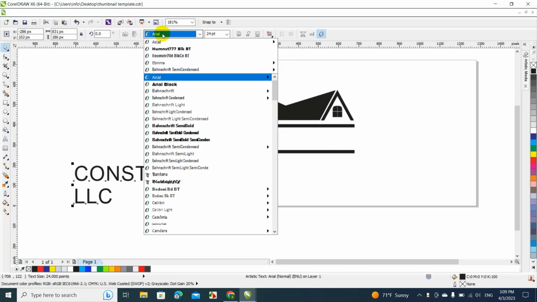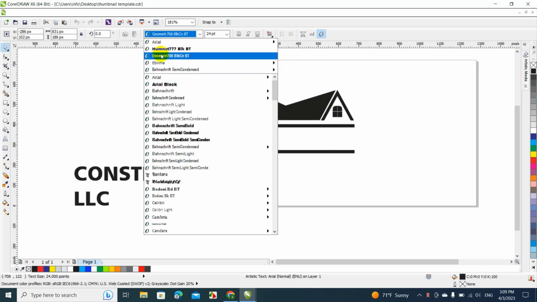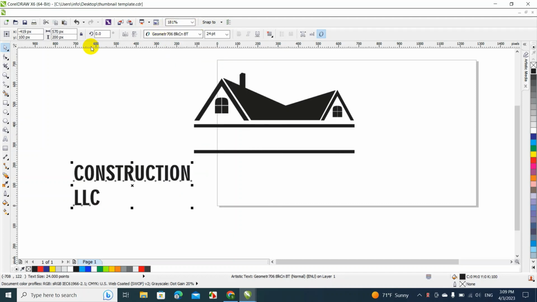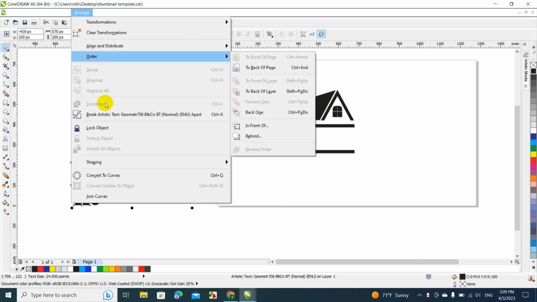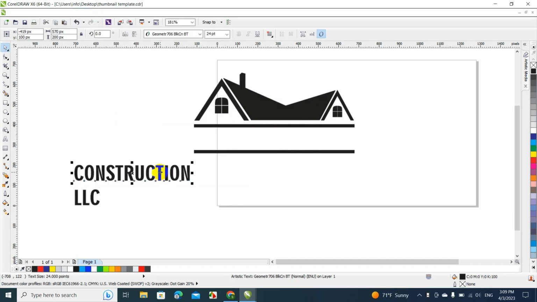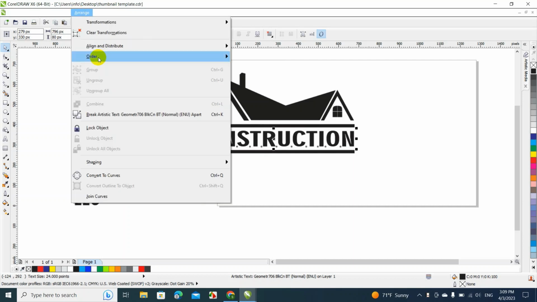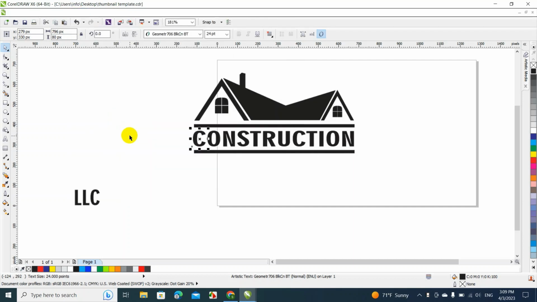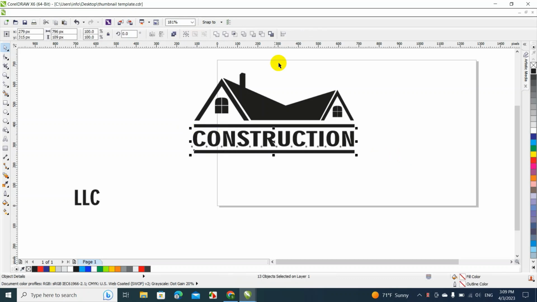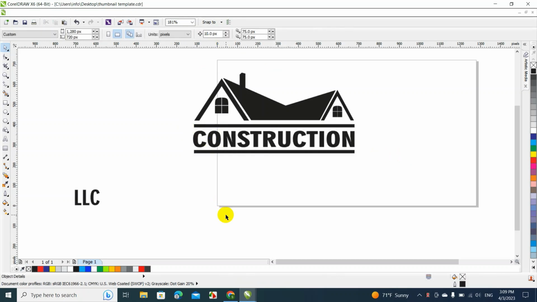Okay, so let's get a nice font. Arrange, break. There are certain fonts that you need to break. Like for example, this one, if you break, it will come apart. Well, not this one, but there's another one that I have that will change the shape, and you just double click weld twice and that will fix the problem.